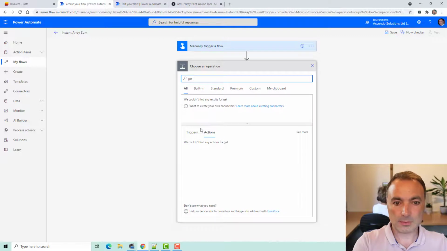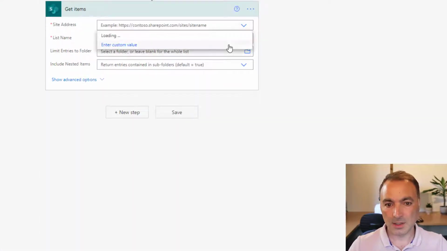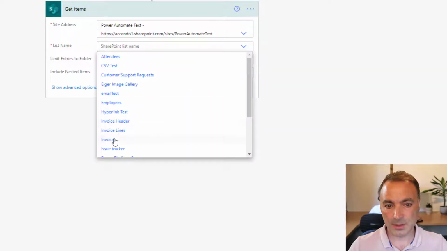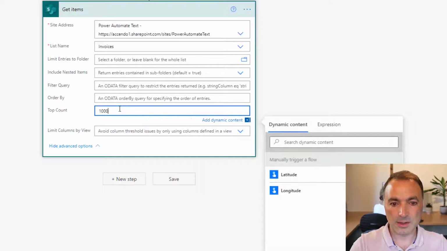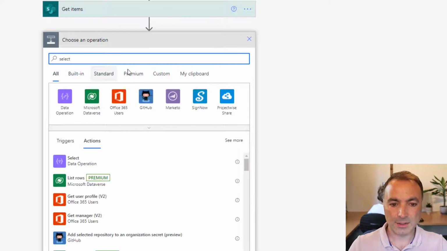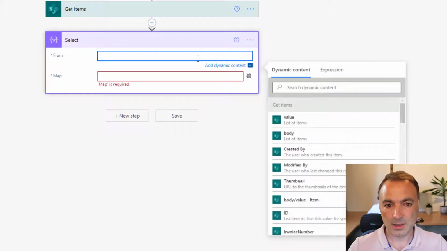So I will start just the same as before, get items, pick my site and the list, and we'll say top count 1000. So I'm going to go straight into a select action to thin the data from get items down.